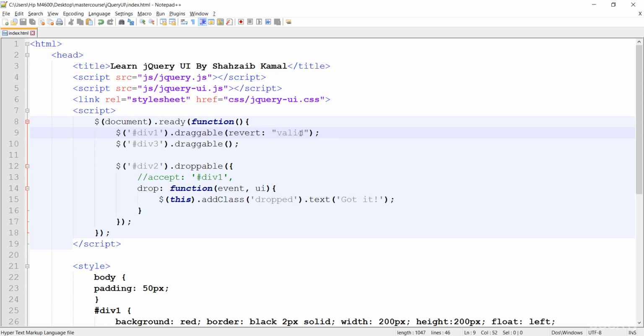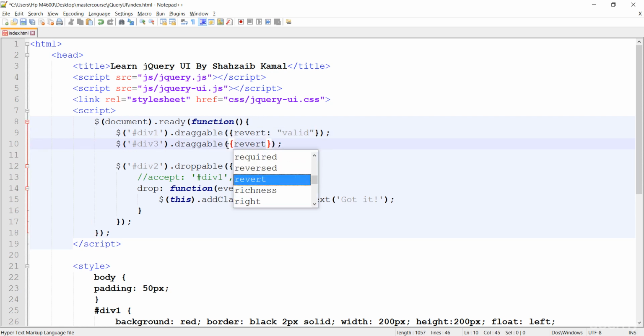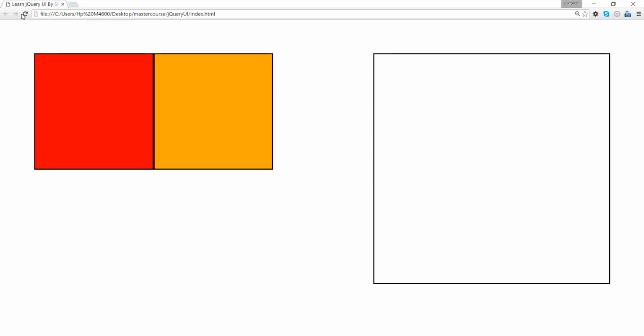Now save. The curly braces are really important, as you know, the basic rule of JavaScript objects. So go there and put two curly braces, and again the revert, and then I want to make this one invalid. Let's test this out. First of all, save this, go to the browser and refresh.